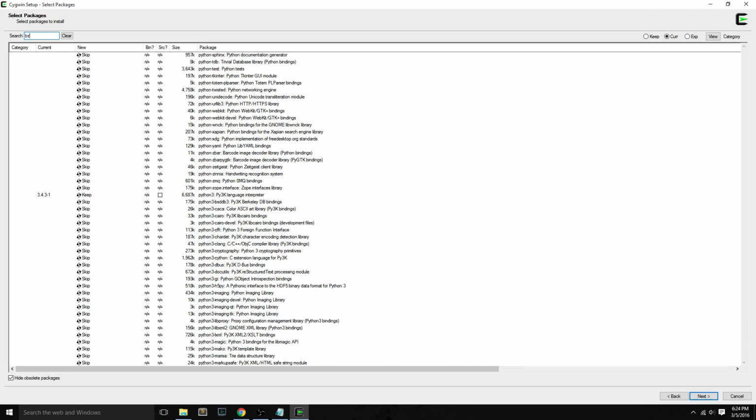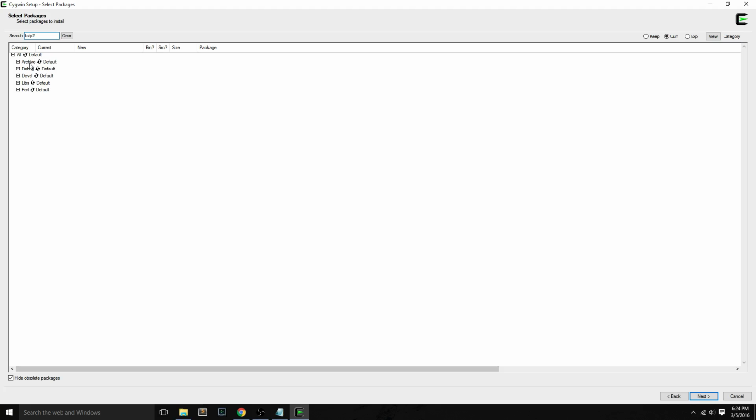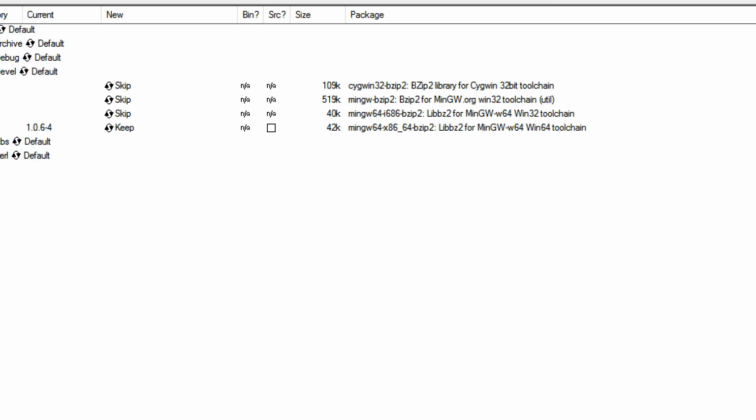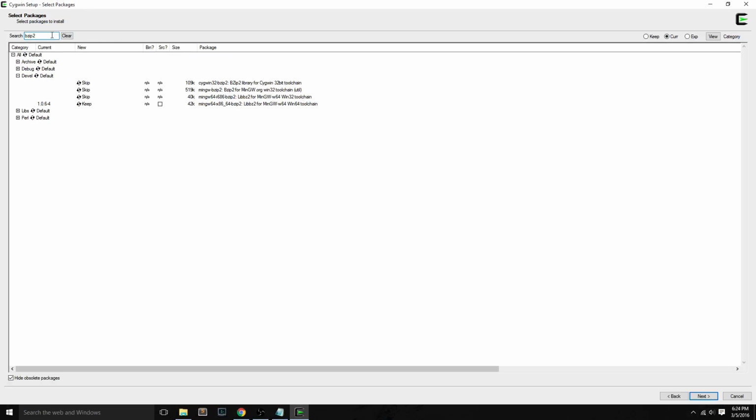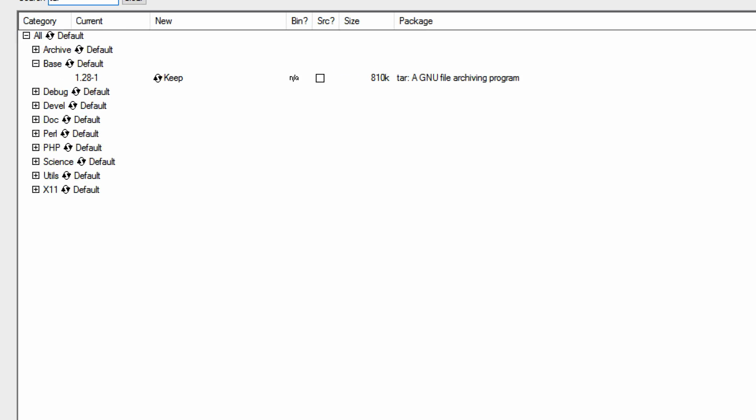Bzip. Bzip is, well, it's called bzip2, and it should be in the devel, and we will find it here. Choose the Win64, and you can hit it once. Bzip's just used as an extracting and archiving program. Tar is also an extracting and archiving program, and some files you might have seen in the past with a .tar. It should be in, let's see, it's in the base category.